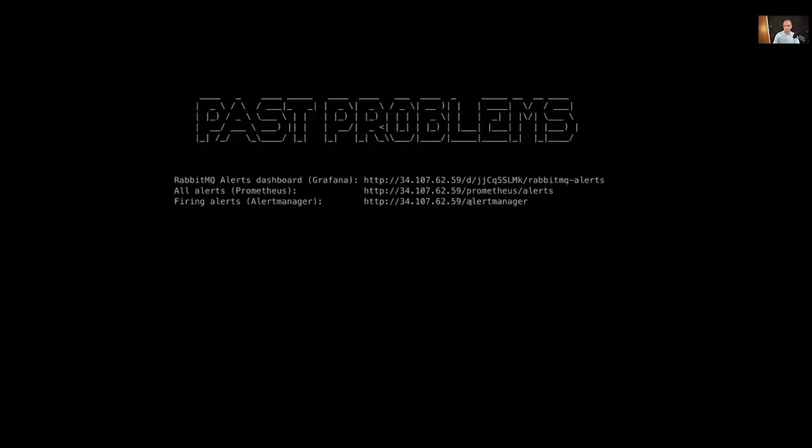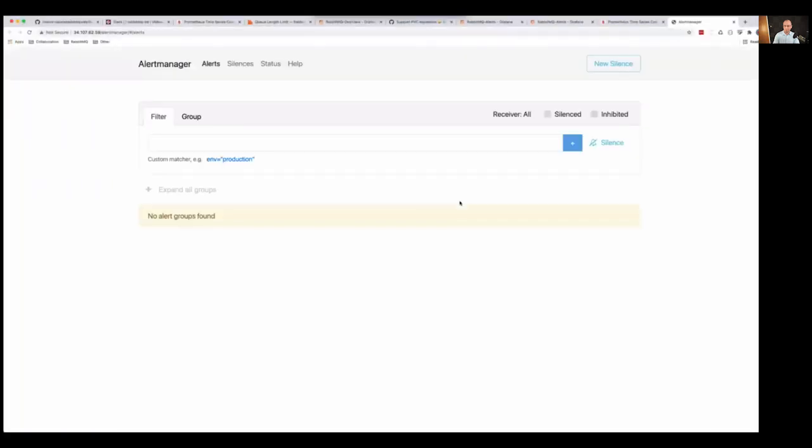Yep, so we already saw the Grafana dashboards, the Prometheus UI, and now we see also the Alert Manager UI. Right now we don't have any active alerts. That's why we can't see anything in here. But yeah, Alert Manager is the component which receives alerts from Prometheus. And then it forwards, in our case, alerts to our Slack channel.